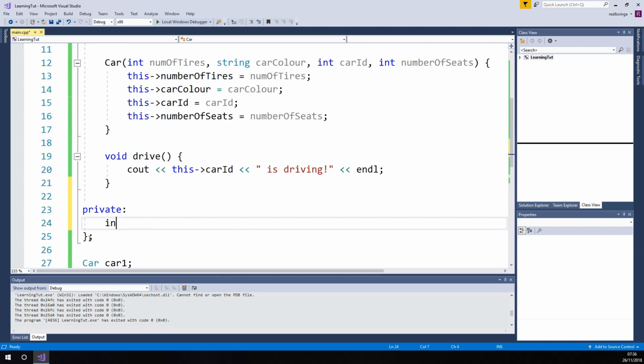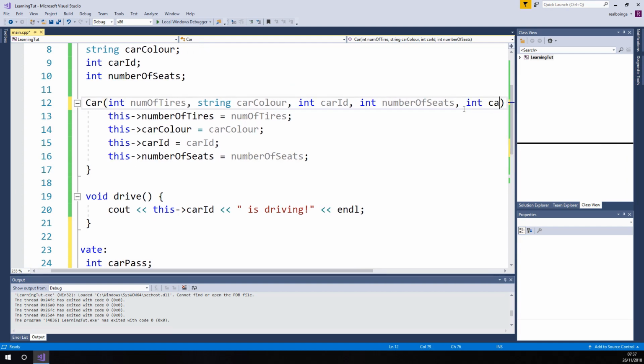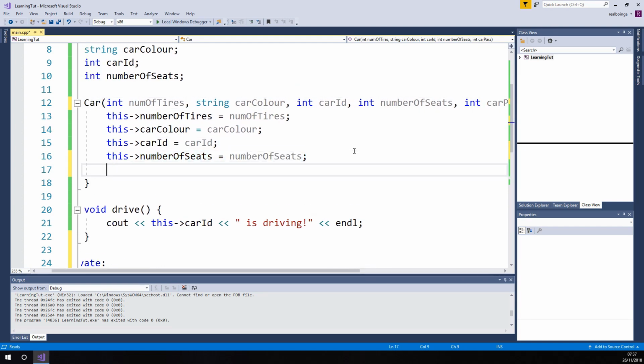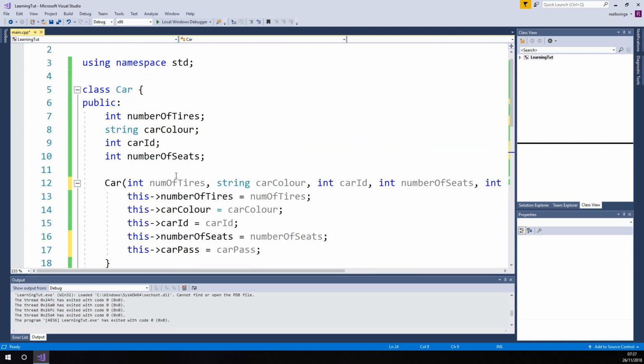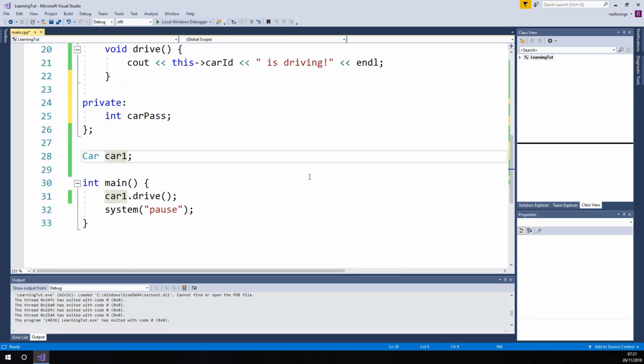So I'll make another int car pass. Int car pass. And I'll show you now. This dot car pass equals car pass. Now here it's not enough because we have made this class, but now we're not constructing anything. How do we tell it to use these certain variables? We use brackets.